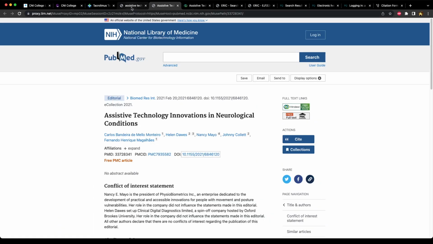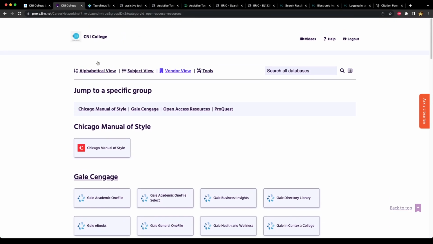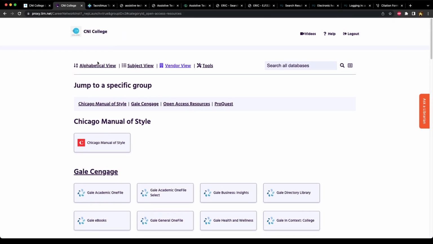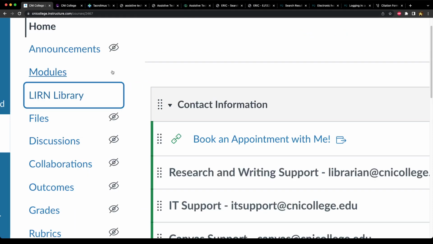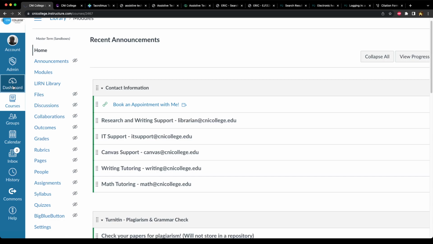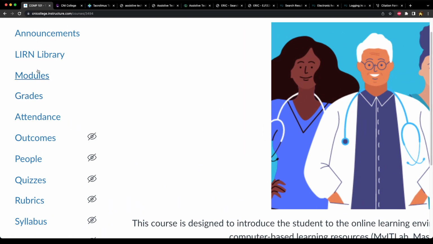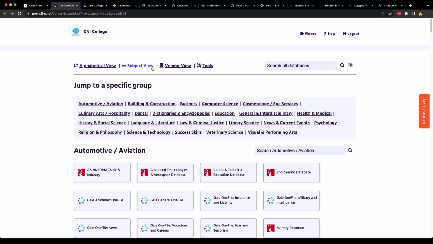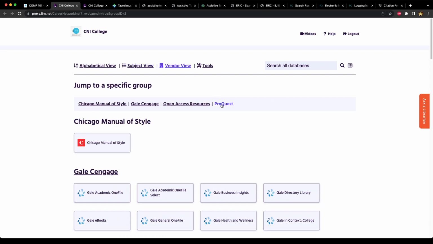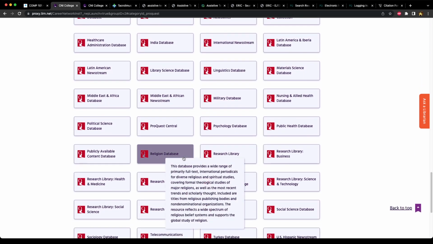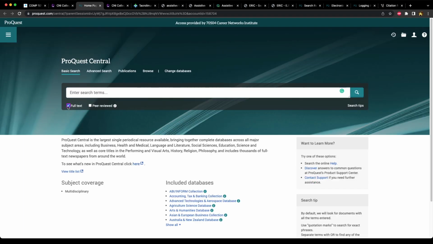So yeah, so again, this is a quick overview of using the LIRN library. And just to recap really quickly on how to access this again, you can click into any course that you choose. So again, I can go to my dashboard, click into my class here. On the left-hand side, I can select LIRN Library. And again, I want to go into vendor view. And from here, I can choose ProQuest or the open access journals. If I do ProQuest, I want to scroll down until I hit ProQuest Central. Then I can select the full text, just like that, enter my topic, and begin my search.